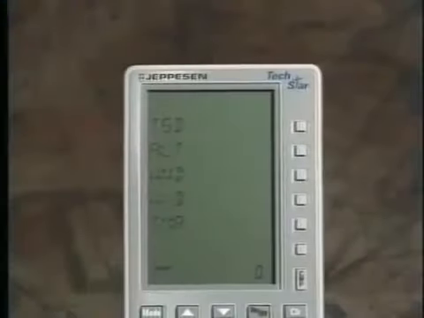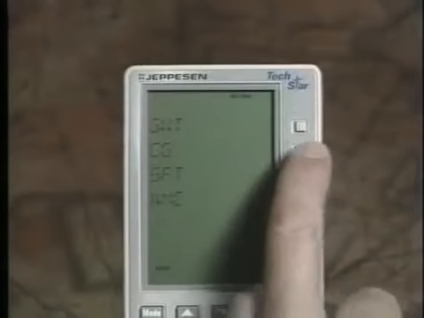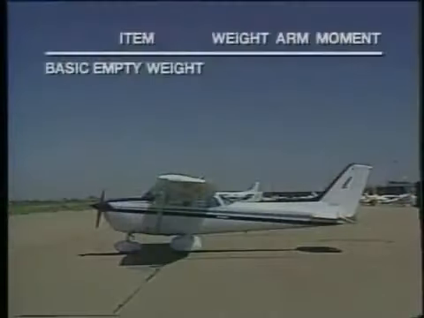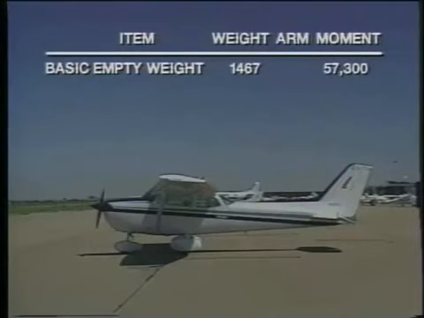Now let's do a sample weight and balance problem where we solve for center of gravity. In this problem, the basic empty weight of the aircraft is 1,467 pounds, and its moment is 57,300 pound-inches.